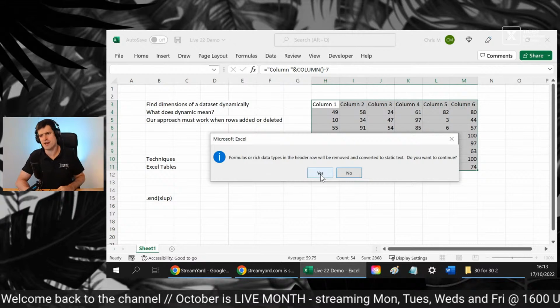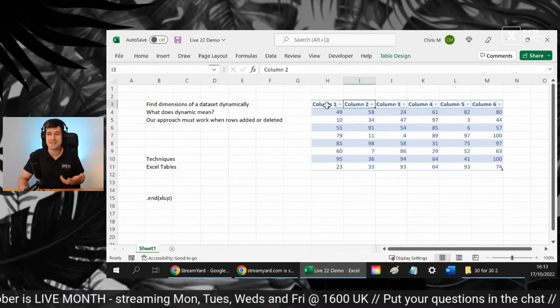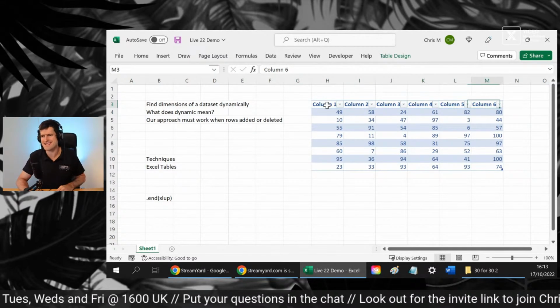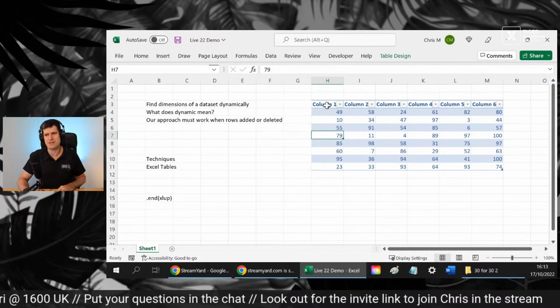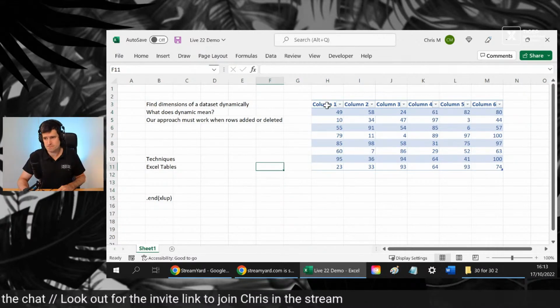Formulas or rich data types. Okay, fair enough. Yes, because this was a formula. I never knew that. When you create a table, if you've got formulas in column headers, yes, that's an unusual situation, I do admit, they will be converted to values. Okay, fair enough. So now we've got a table.